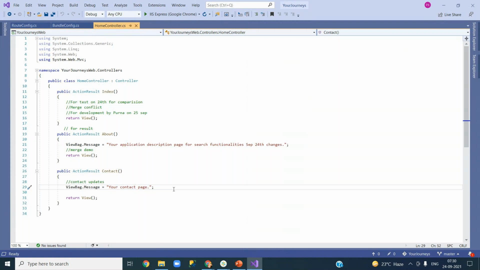Is this clear, Kiran and Sahul? Merge conflicts. Yes, Purna.